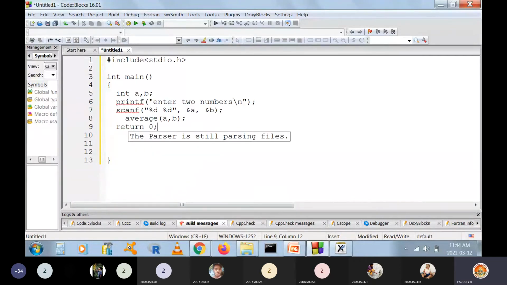I have two numbers. Then I called the function. This is called function calling, the function calling statement. Now this function takes these two numbers as arguments and prints the average of those two numbers. That's it. So my main function is over.